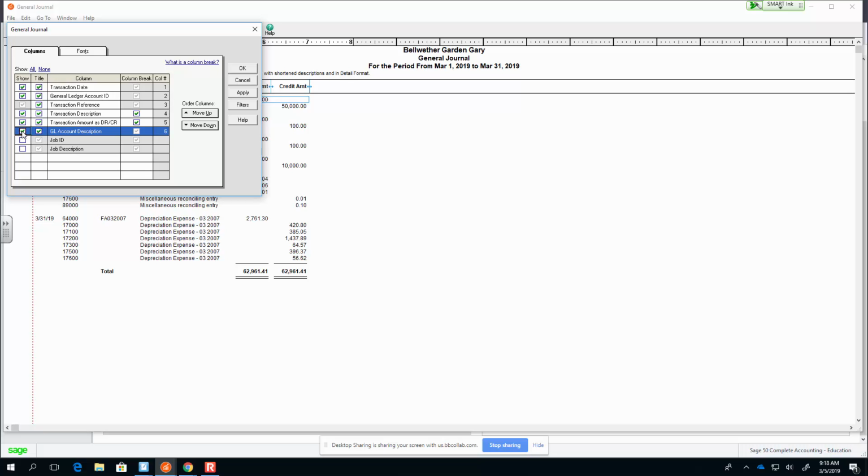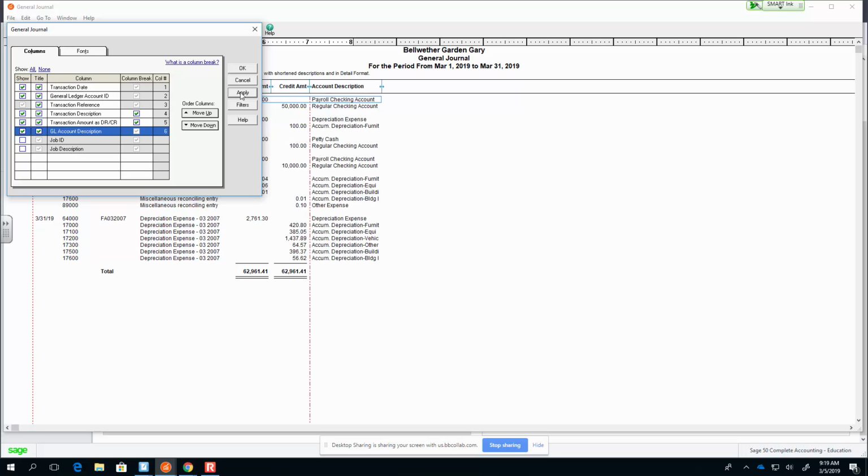Now, what happens if I don't move it? You see there's a move up and move down button? Some students will just turn it on and think they're done. So let me just show you what happens when you do that. I'm going to hit the apply button, and the account description appears at the end of the report. Where should the name be? Right next to the account number. Right next to the number, right? Wouldn't that make sense? It's much easier for me to read it.